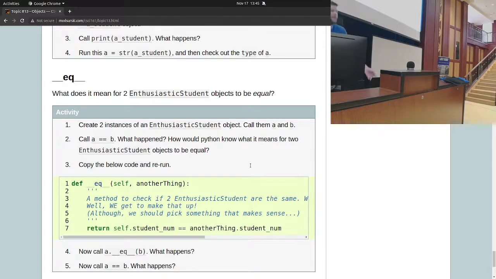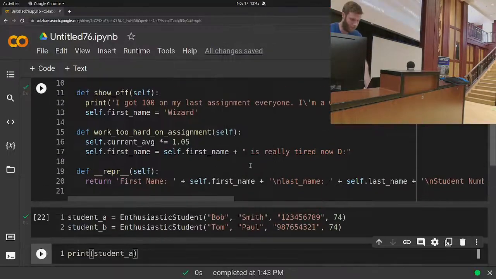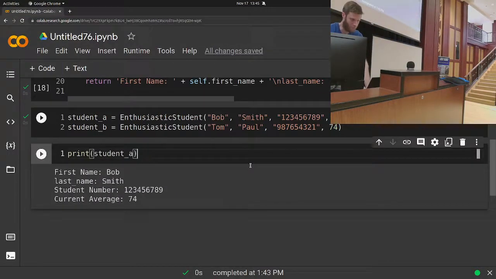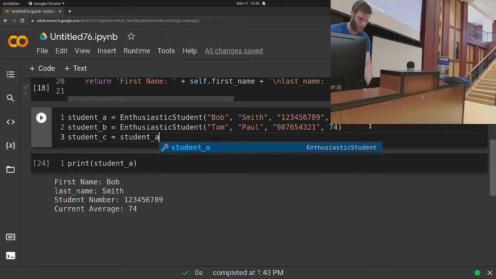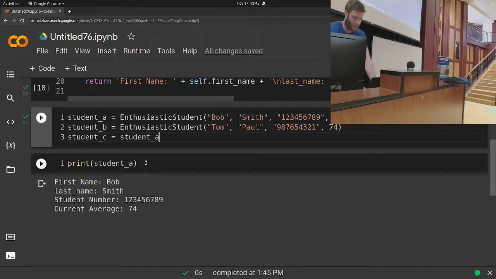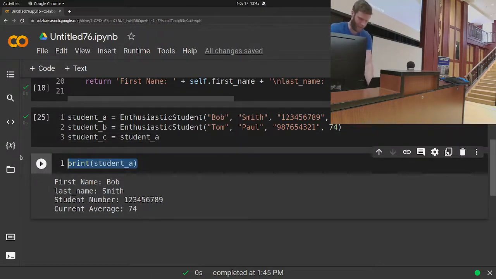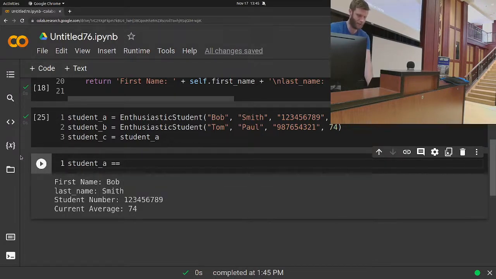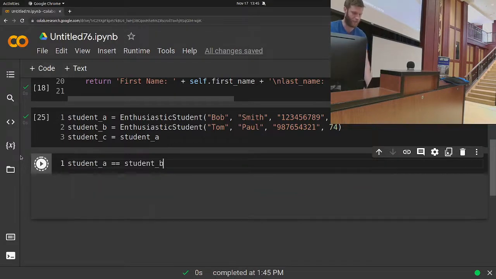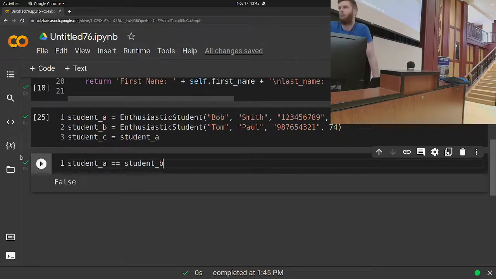Here we've got enthusiastic students, and if I check if they're equal, it's not going to be overly helpful, I don't think. In fact, let's see what happens. I'm going to create one more. Student C equals student A. Okay. So if I go here and I say, student A, is it the same as student B? False. Oh, that makes sense.